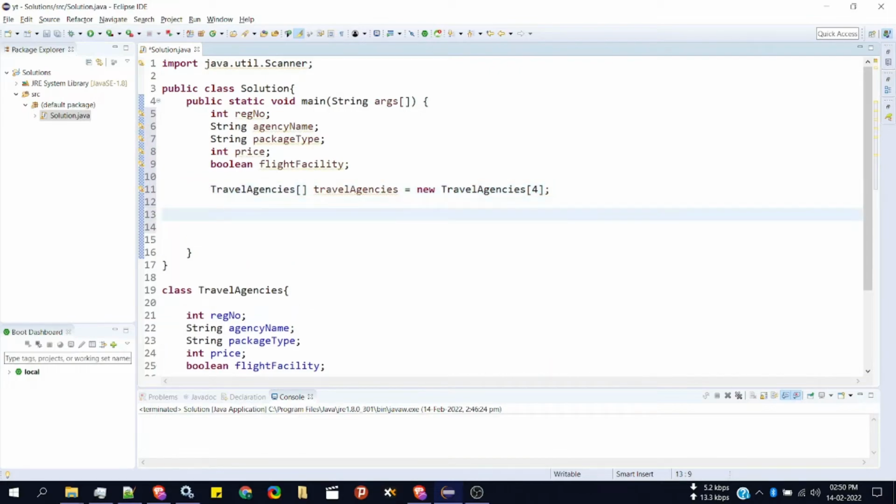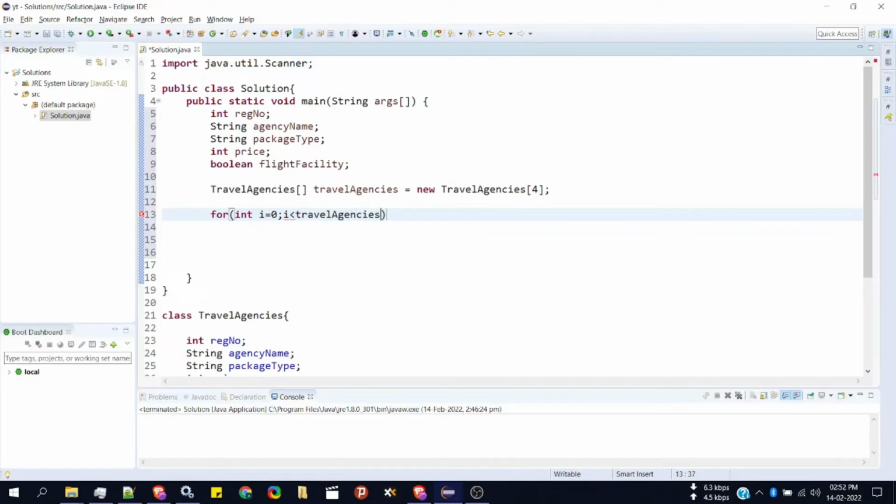This will simply create 4 blank objects of the type travel agencies. Then to receive the inputs, we need to write a for loop, that is for int i = 0; i < travelAgencies.length. The length property will return the length of the travelAgencies array, then i++.